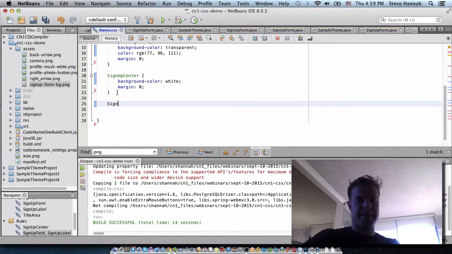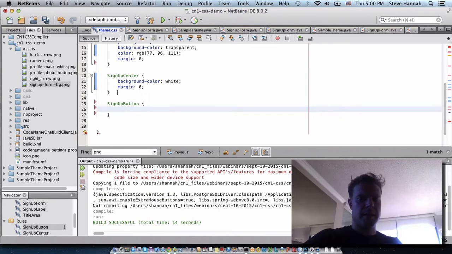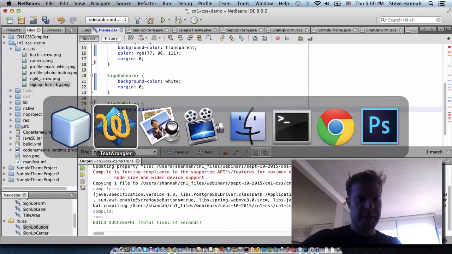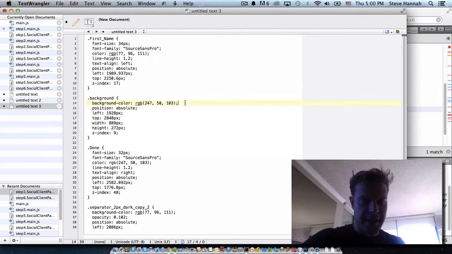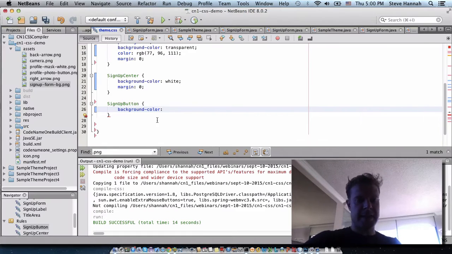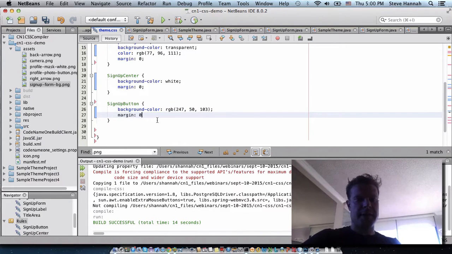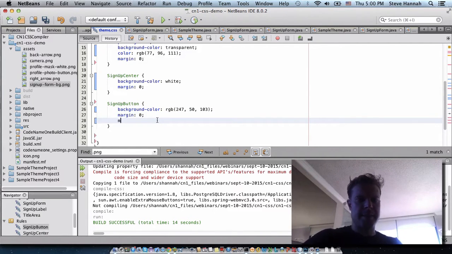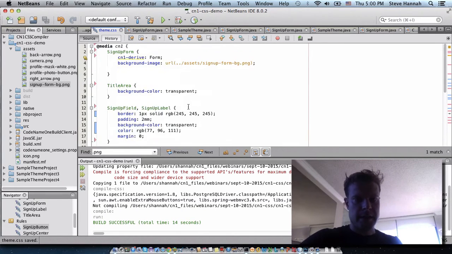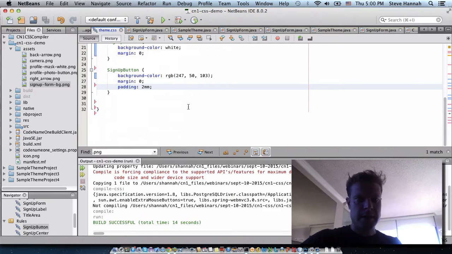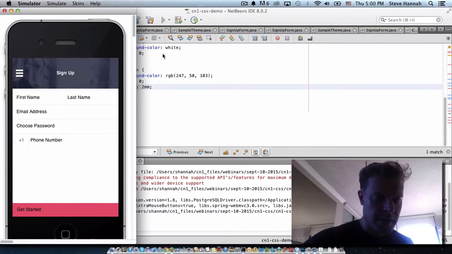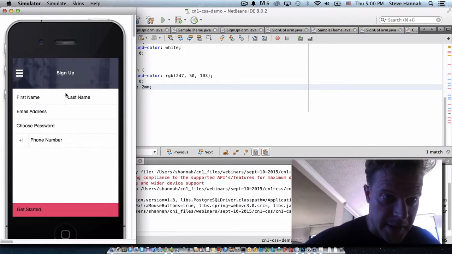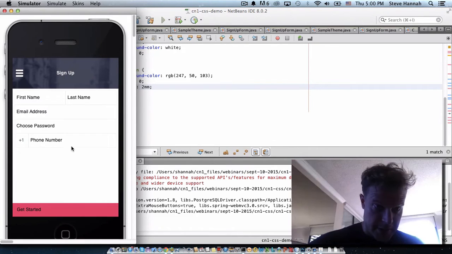I think the sign up button, background color, it was that special pink. So let's take that, margin 0, and I think we wanted padding 2 millimeters. And what's that basic? Okay, we're getting closer here. Our borders are starting to look a little bit better.